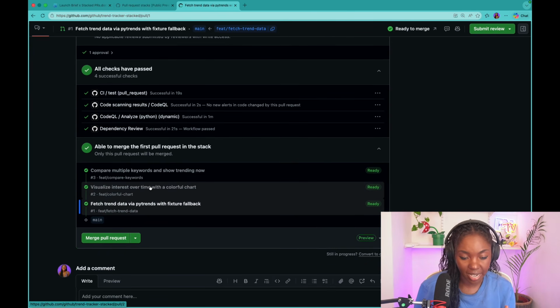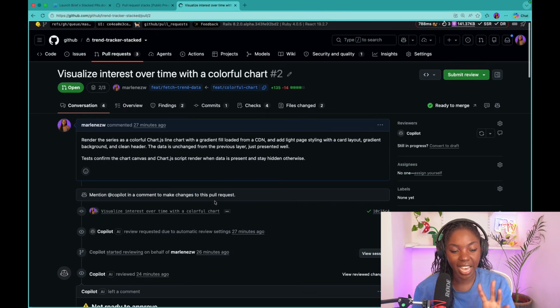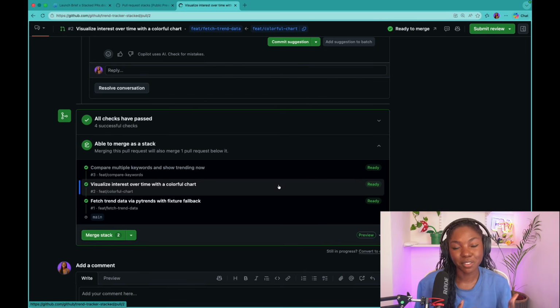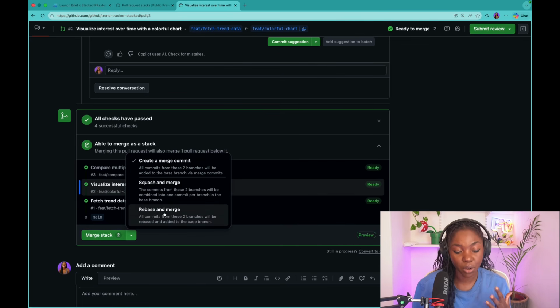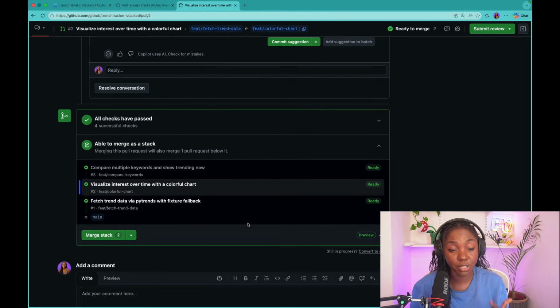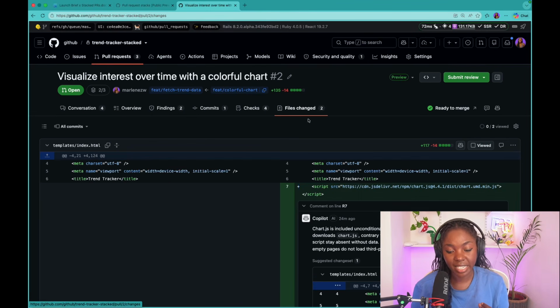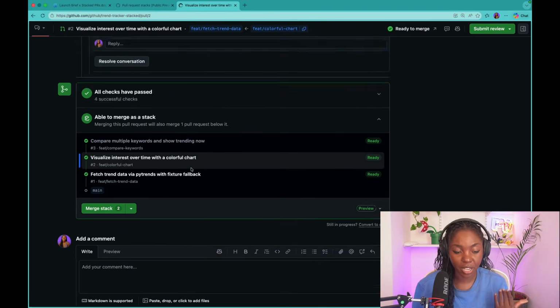I can also go to the second PR in the stack. This one is the one to add visualization of interest over time, so we can see based off of charts what the different trends are looking like over time. And here, when we click, we can see the first two in the stack ready to merge because we're on this second one. So we can literally go ahead and click this command. We can also choose a method for how to merge these PRs, and we can review. And the nice thing is that all of the changes in this PR are going to be based off of our initial PR in that stack.